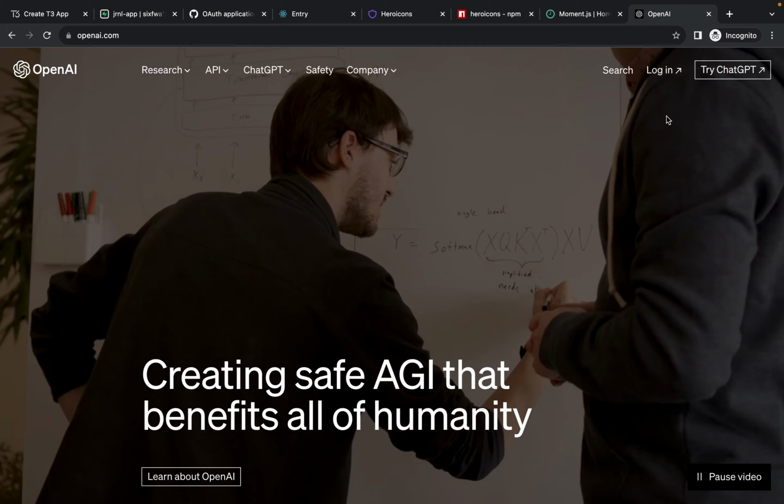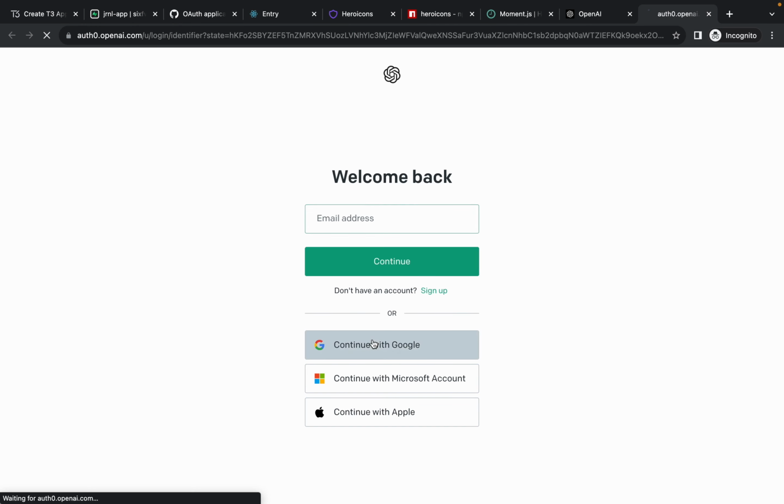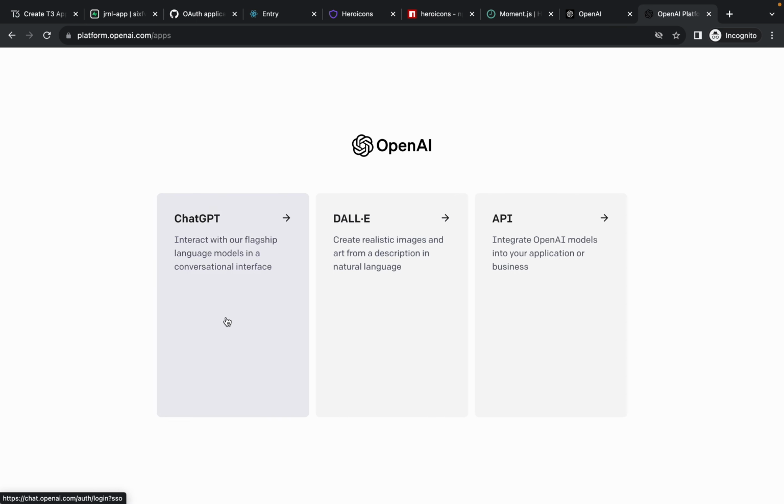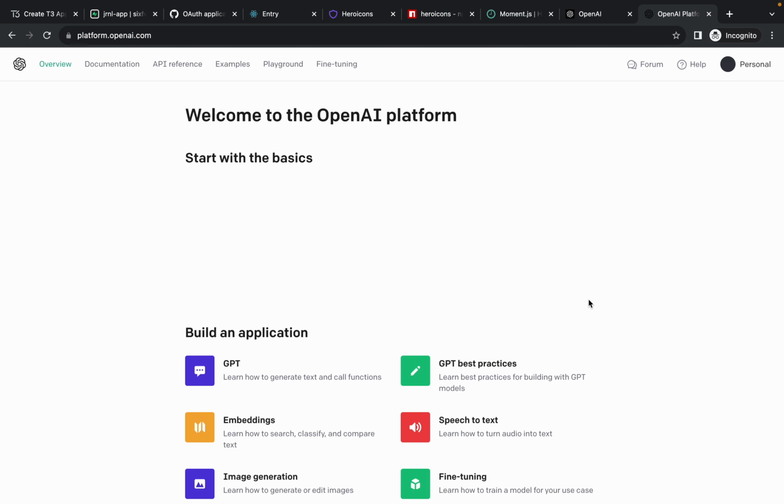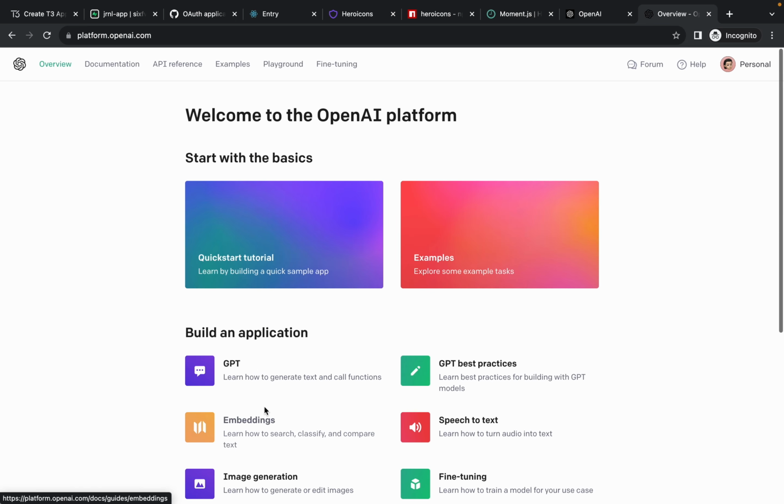Let's go ahead and log in. On the login, I'm just going to continue with Google. And I'm going to use the API, so click on API. Once you're in, it may take a bit longer. I've already signed up to this account, so that's why it's a bit faster, but take your time with signing up.